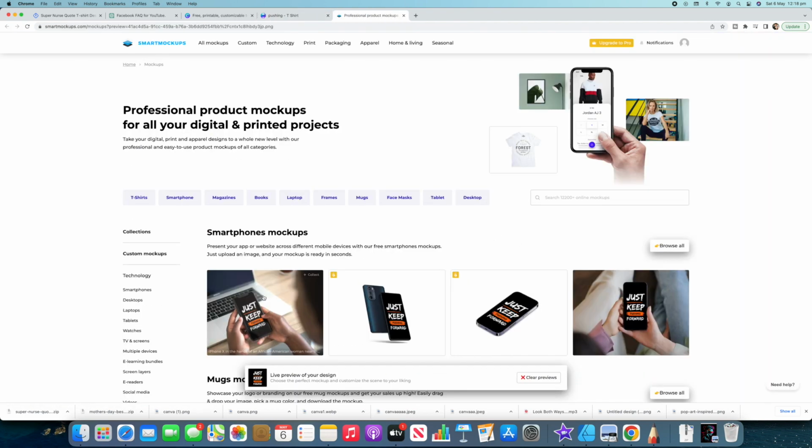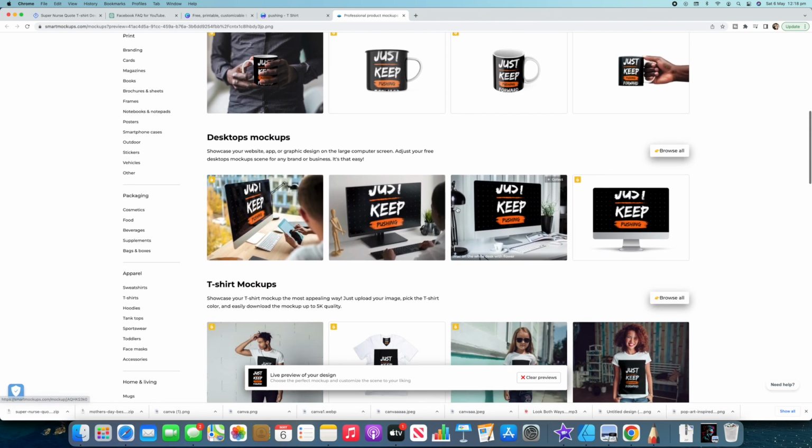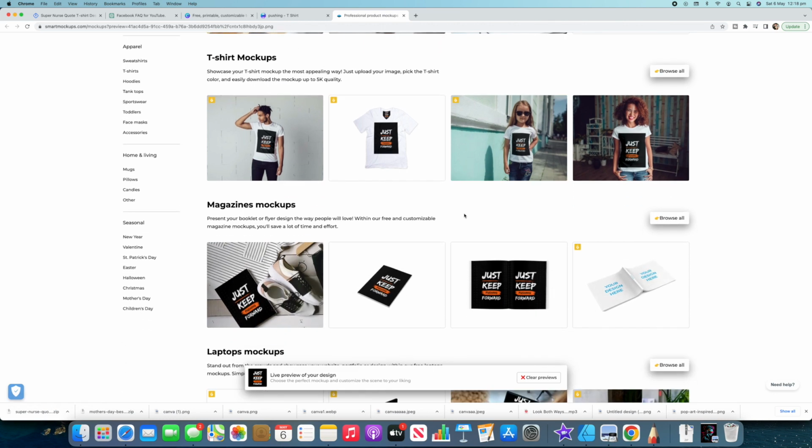Now what it will do is load up your design on all these different mockups. So it's really cool, like it's on coffee cups, everything like that. You can obviously use these. You can click into it and adjust it if it's not in the picture correctly. You can see them on t-shirts though. Again, you can adjust them.